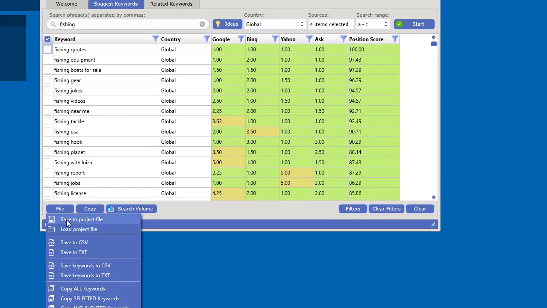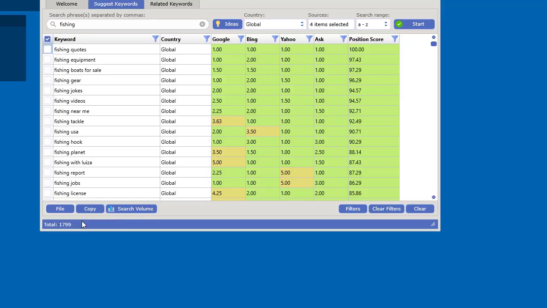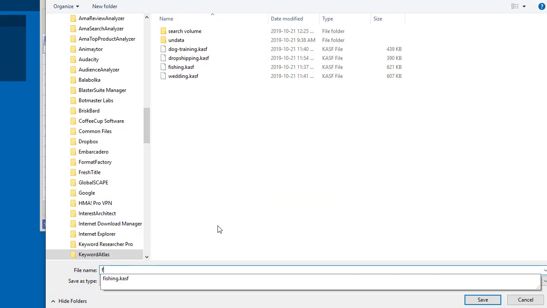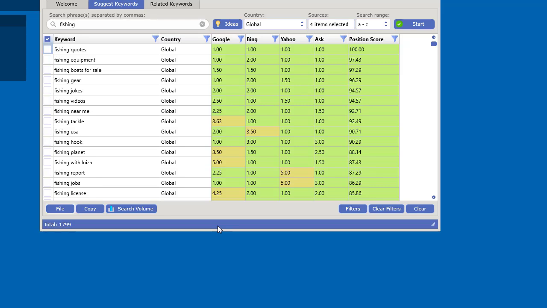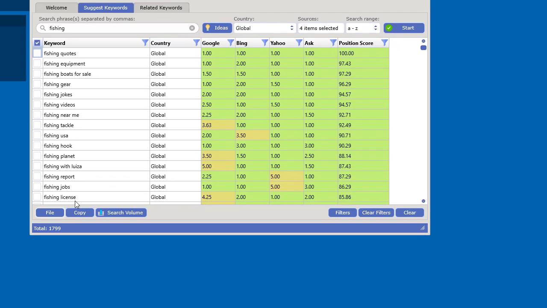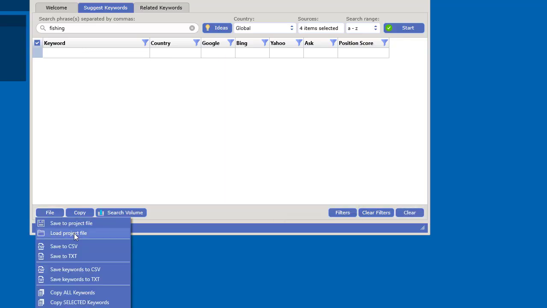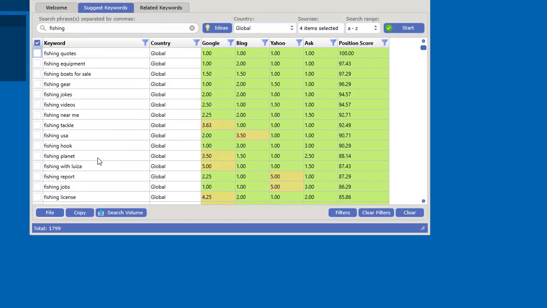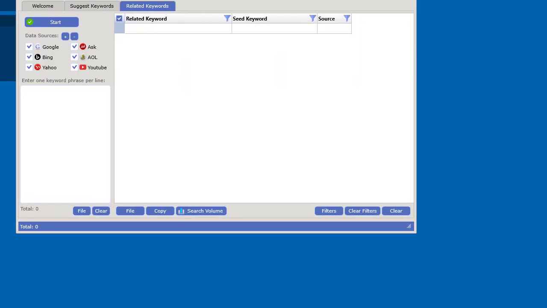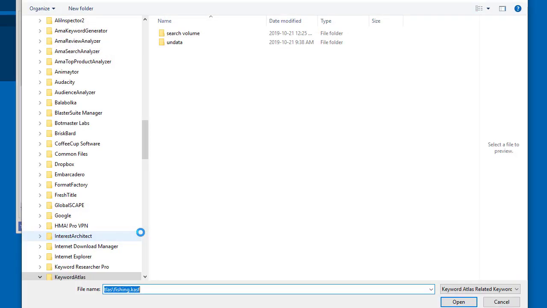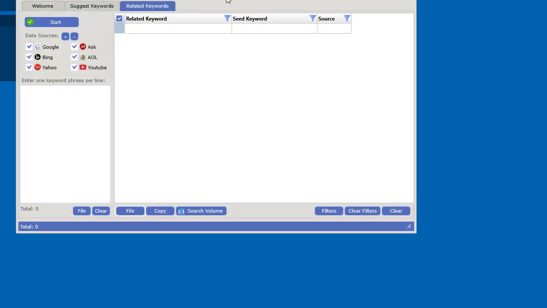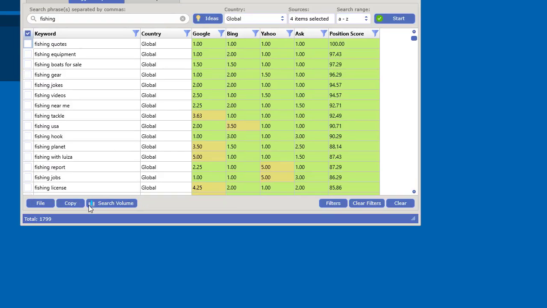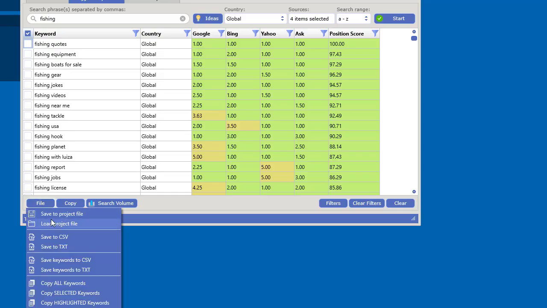So you can see in here, you can save to project file. If you save this, let's just call it phishing. We save it. And if we just clear everything out here, then we can load that file. We can see the phishing one right here. And that's only specific to this. So if you go to the related keywords tool and we try to open a file, you see that it's not there because that's a different data file. So you can only open it within that particular tool when you're doing the project files.